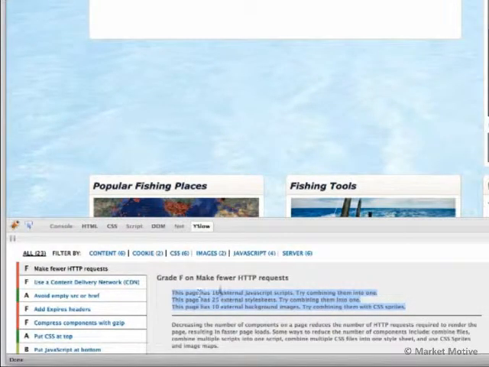We know that this page has 16 external JavaScripts. Try combining them into one. Again, that's a pretty good recommendation. Just write it out, and then you can hand that off and explain to the developer or to your cohorts how to do these types of things.